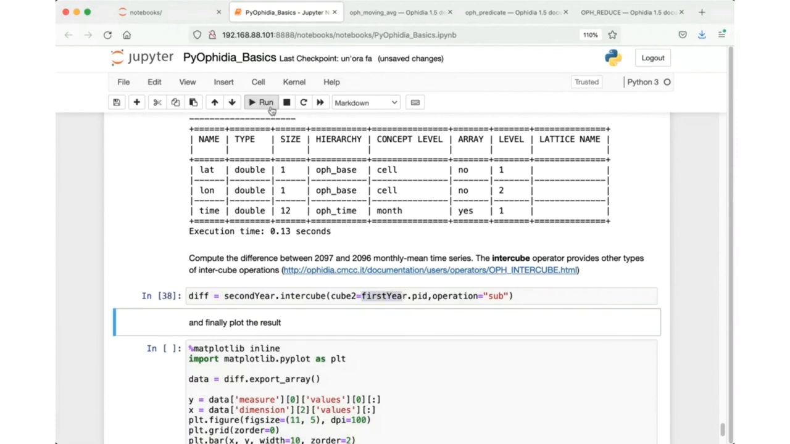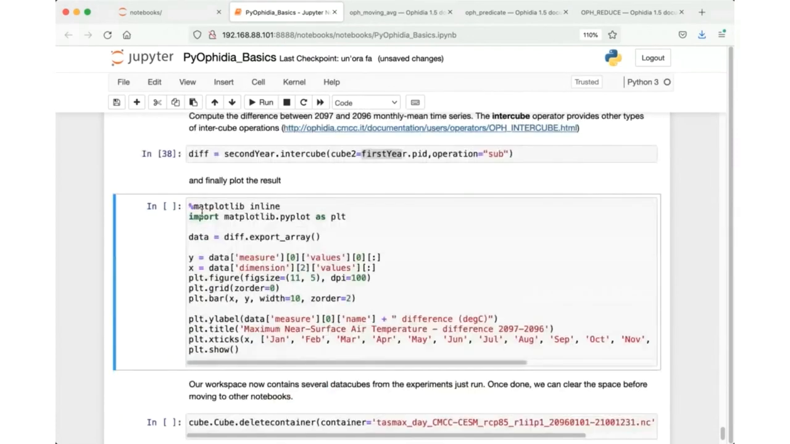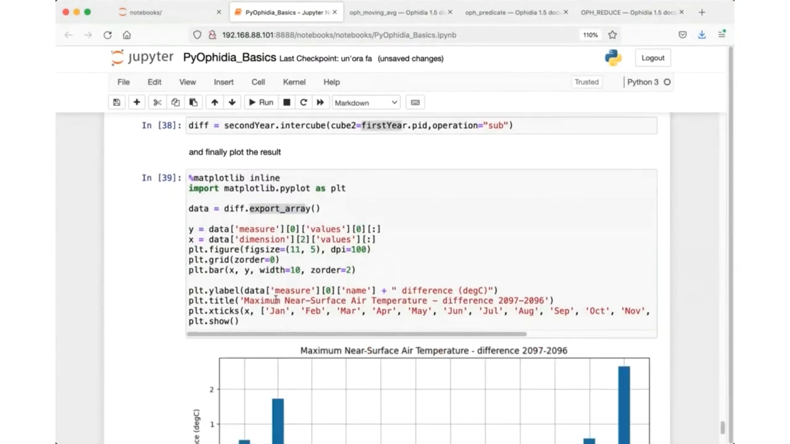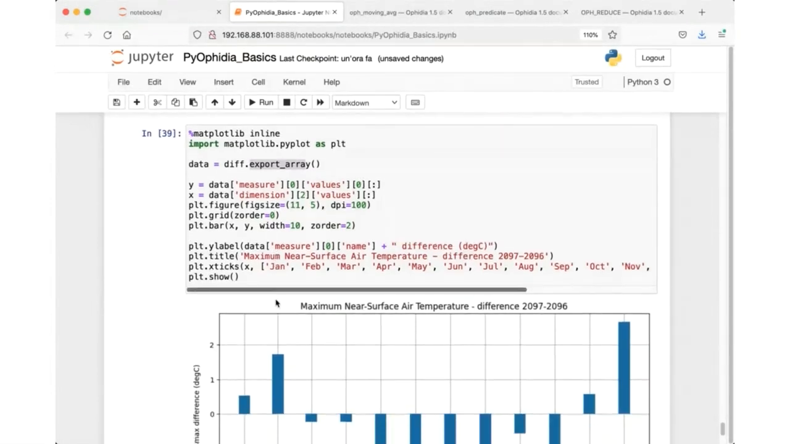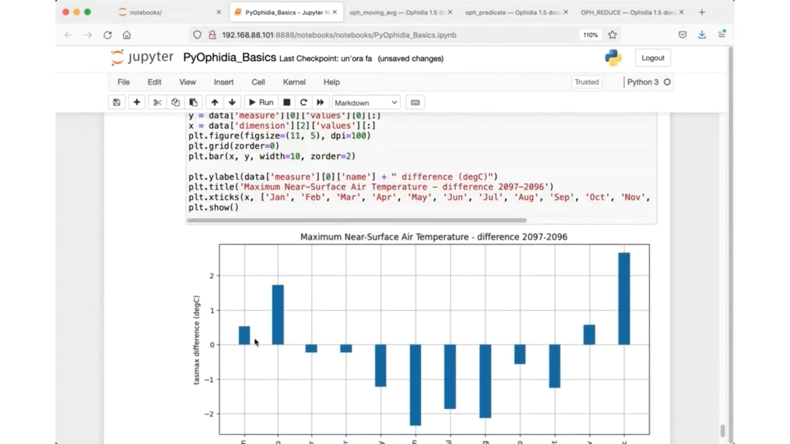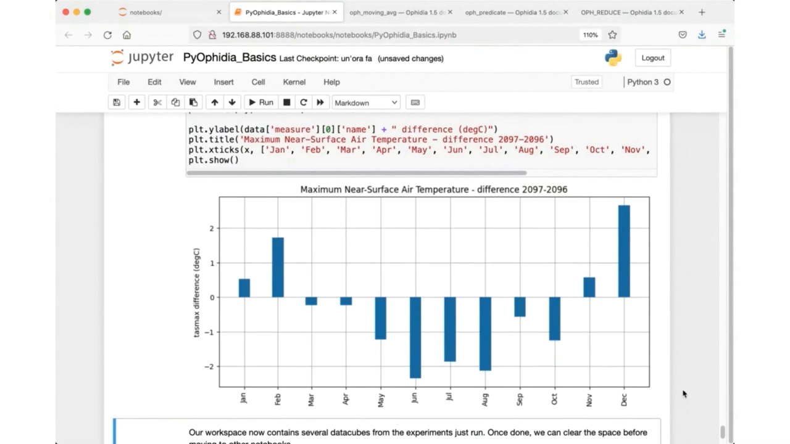And we can then plot this diff. Again, when we plot, we are using the export array method to extract this from the data cube. And you will see the difference. This is like a bar chart. We can see the difference for every month from the 2097 and 2096 years.